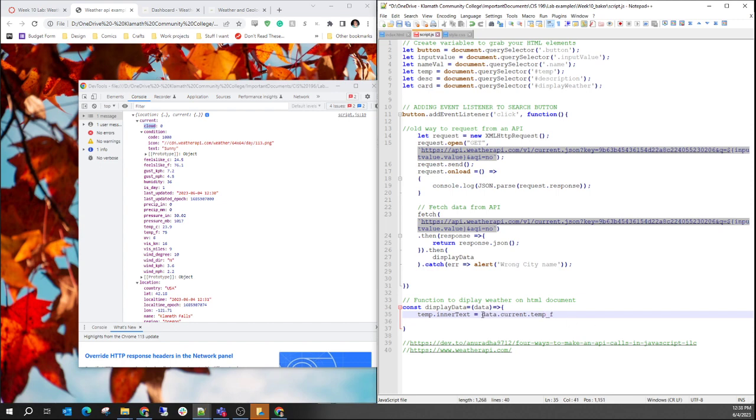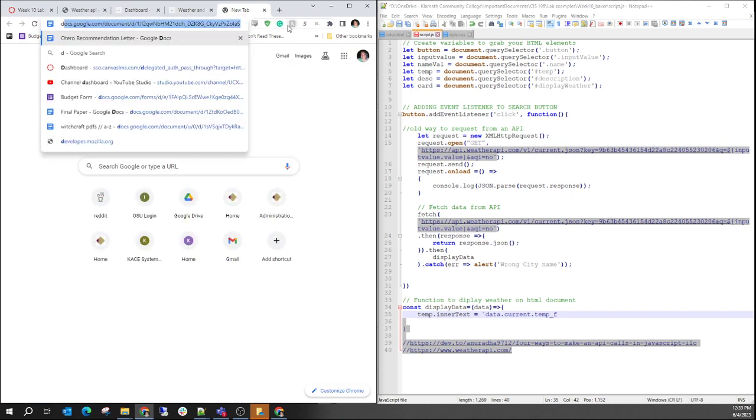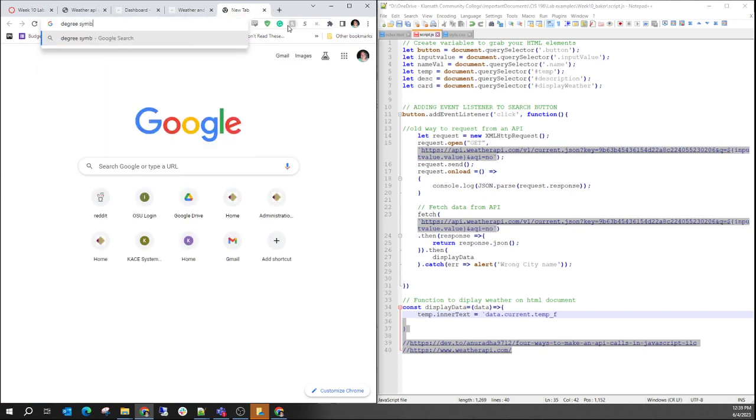Alright. Now what I'm going to do is use back quotes here because I want to add the fact that it is degrees Fahrenheit, right? I've got to look up how to do the degree symbol because I don't remember. Degree symbol.